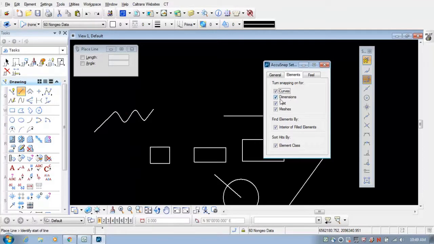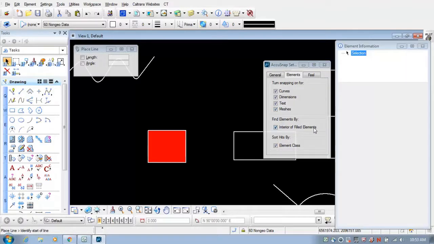Dimensions checkbox, when it is on, lets me snap onto dimensions. Text lets me snap onto text. Meshes, it lets me snap onto mesh objects in the drawing. Find element by. If I have the interior of filled elements checkbox turned on, and if I'm in a command, Accusnap snaps onto the interior of this filled element that I have in my DGN file. If I have it turned off, it won't be able to snap onto the interior of this filled element. Sort hits by element class.